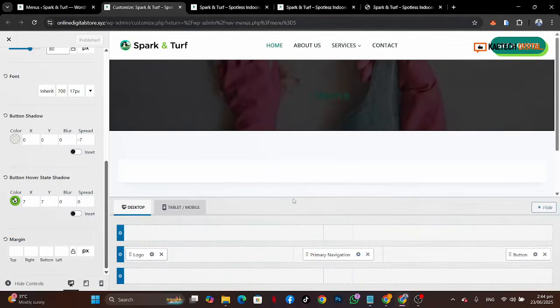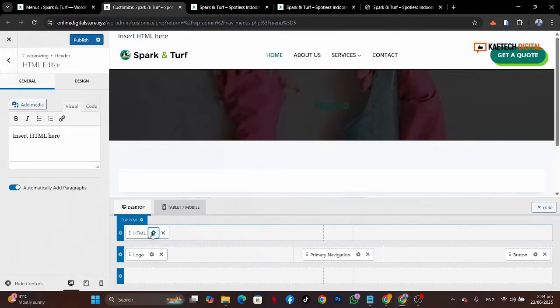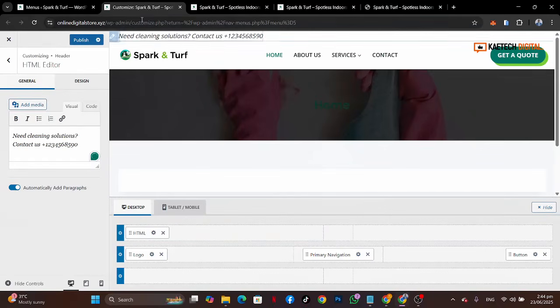So I'm going to come over here, and then at the top, I'm going to just display an HTML widget over here. Click on the settings icon over here, and then I'll just put this one over here. So as you can see, I have this one set up successfully.